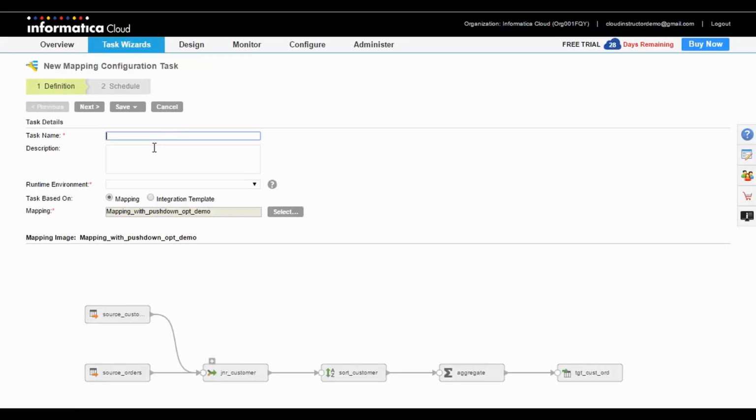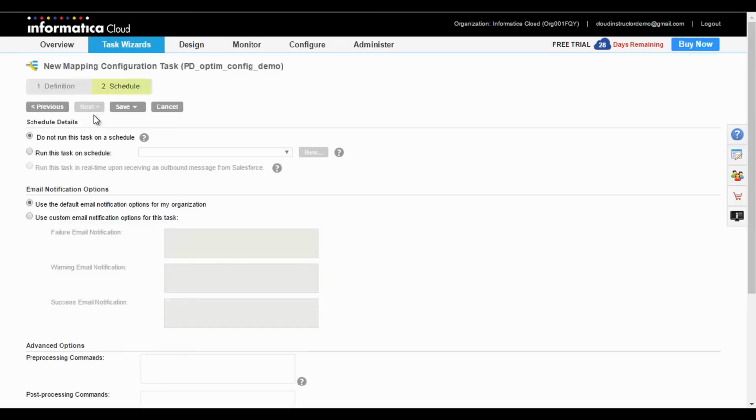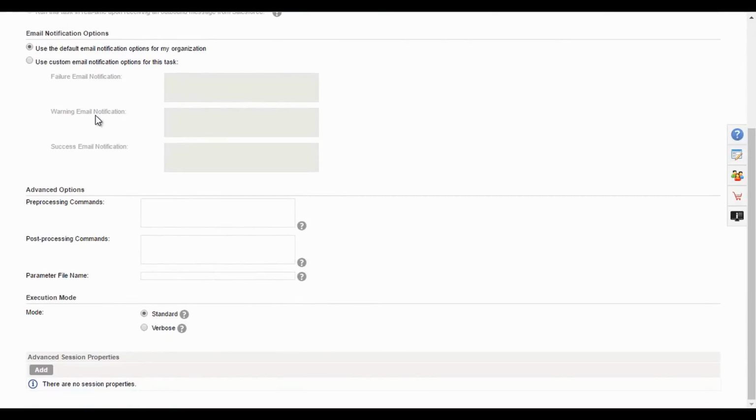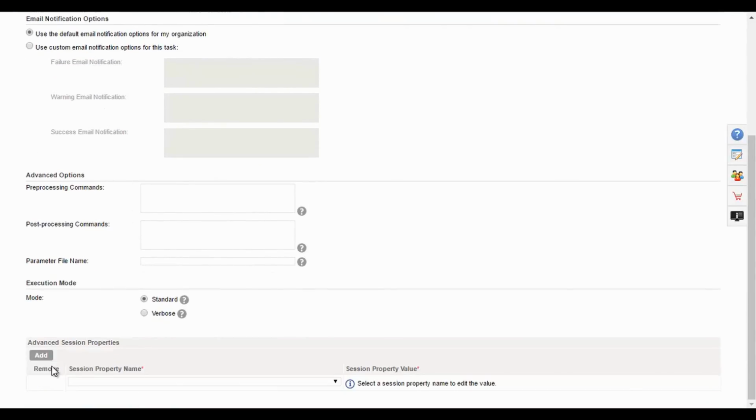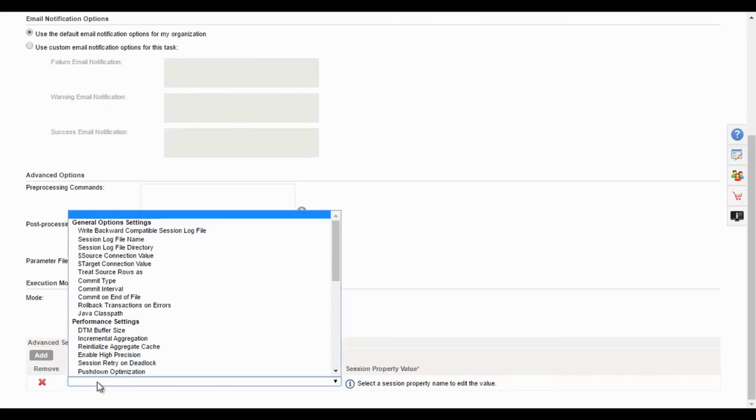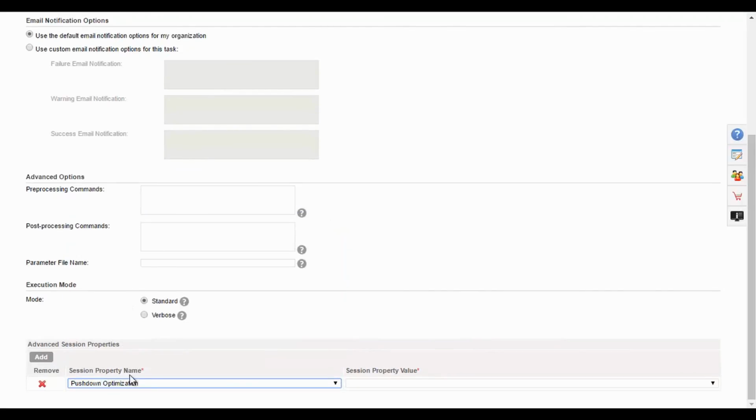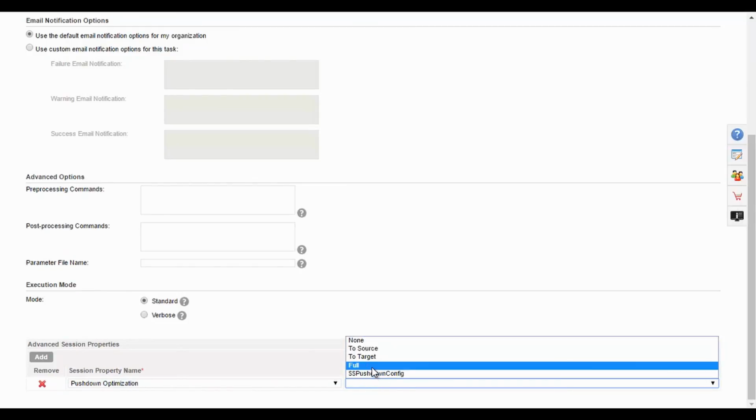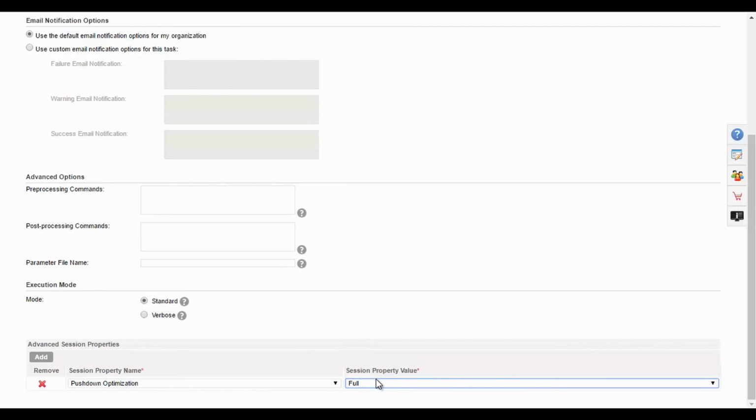In the New Mapping Configuration task screen, type PD Optim Config Demo in the name field. Select your Active Secure Agent from the Runtime Environment drop-down. Click Next. Scroll down the page to Advanced Session Properties and click Add. Select the Pushdown Optimization from Session Property Name drop-down. Select Full from Session Property Value drop-down.